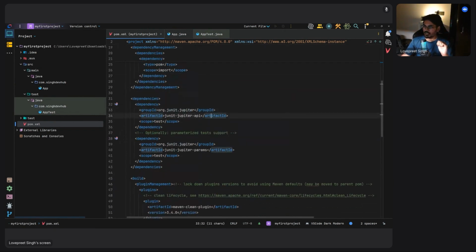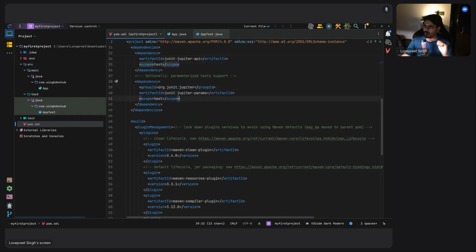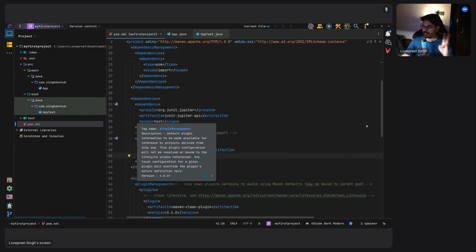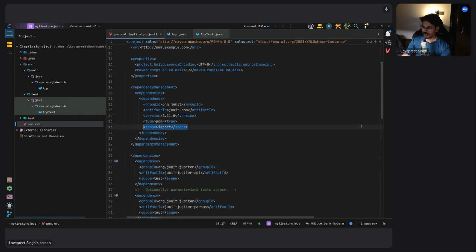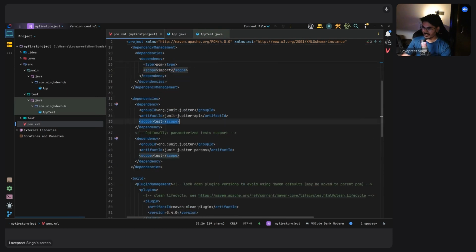Second dependency, Jupiter API, is the artifact ID and will come to scope. And the third dependency is whatever params is there, right? It has included 3 dependencies. Now you can see the scope. Scope is import. Here the scope is test. Here the scope is again test. Okay, so just keep this in mind.